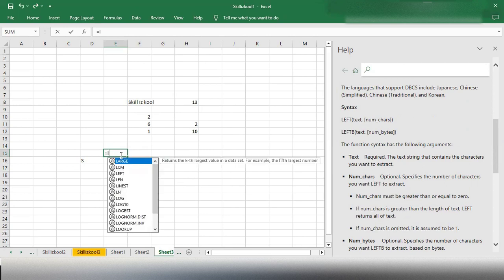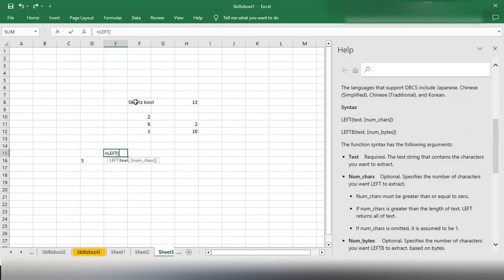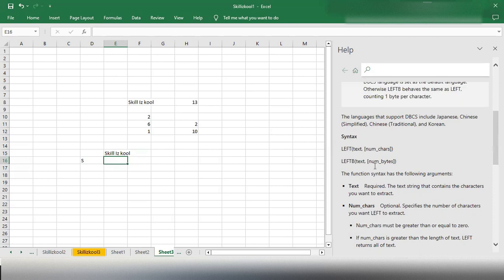So using the left function and the text, instead I'm putting 14 here. So it will give you the whole text value. You can see here. Okay, that's what it is discussing. If num characters is greater than the length of the text, it will give you all of the text. And num characters must be greater than or equal to 0. So this is all about the left function. Left means it will always count from left to right.